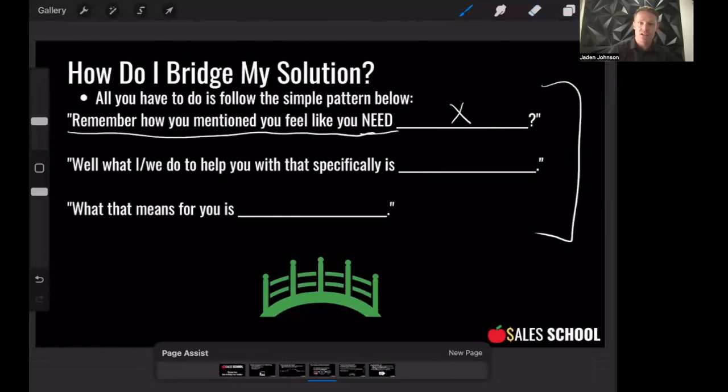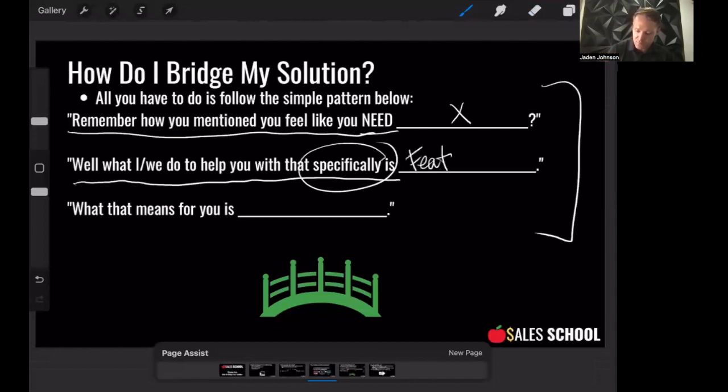Then what you're going to do is connect that need to what you actually offer. So next you say, well, what I have or what we do to help you with that specifically, make sure that you use that word so they specifically know how you help with that need, is you're going to repeat back to them what feature you offer. So within your product or service, there's a feature that should answer or fulfill the need that your prospect has. And you're going to repeat that back to them.